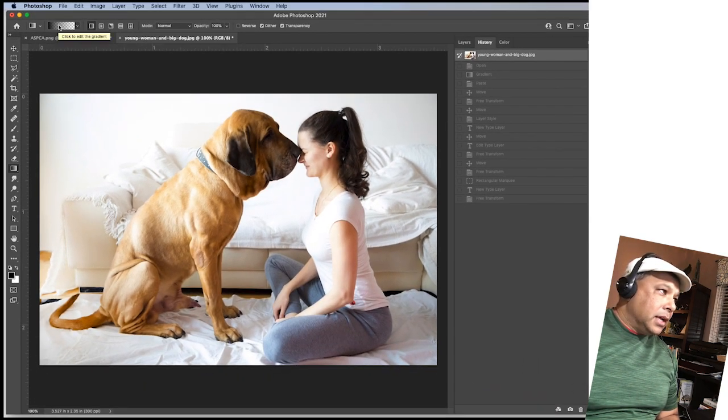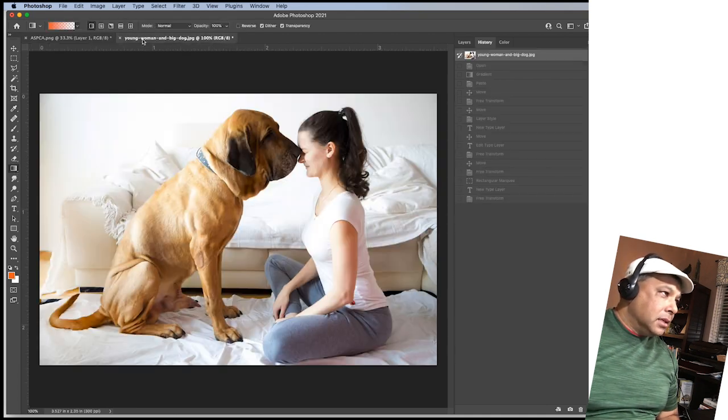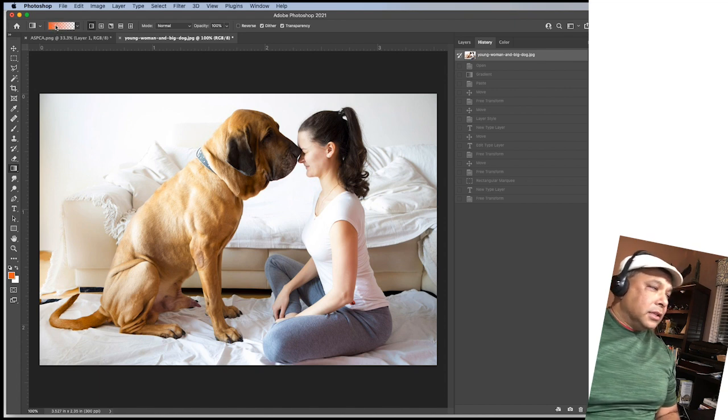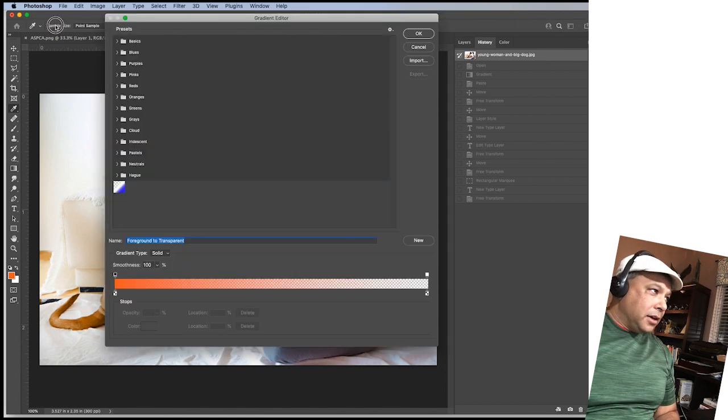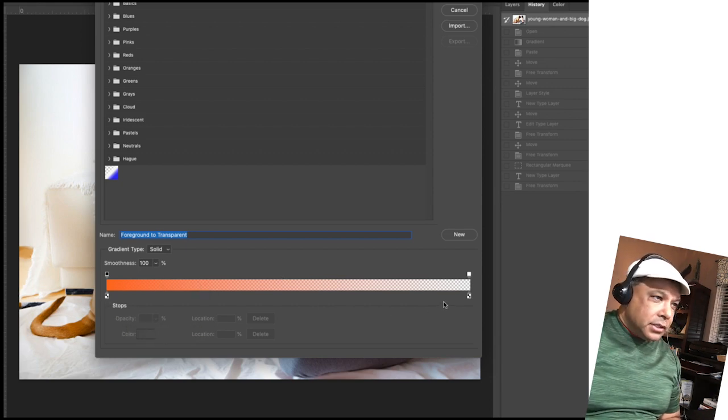First of all, what I really need to do is capture that orange again. So let's go back to the logo, click on the eyedropper tool and click on the orange P. There it is. Let's go back to the picture here, and notice I've got my gradient. Click in there, and we're going to create a brand new icon. What we want is solid, transparent, solid.